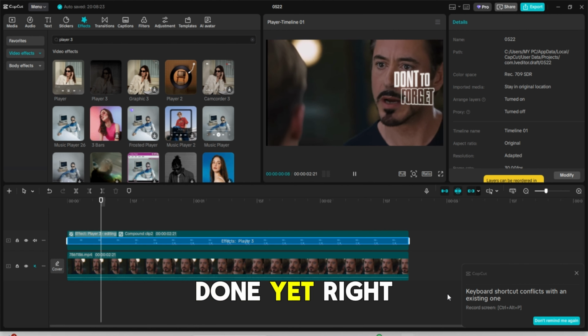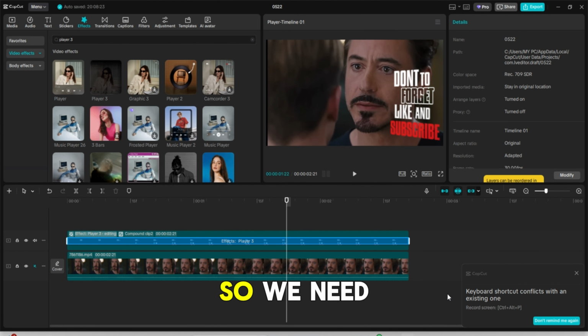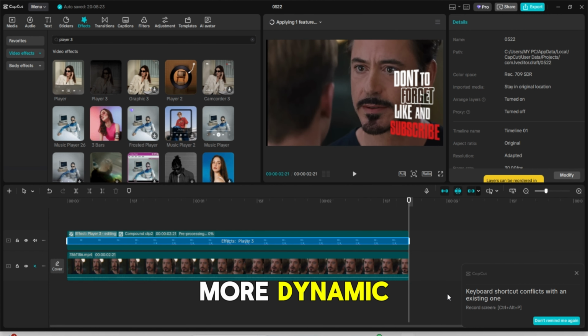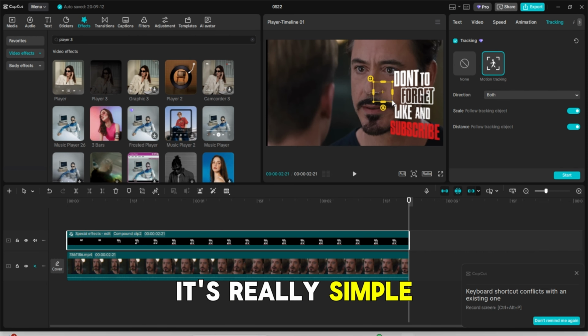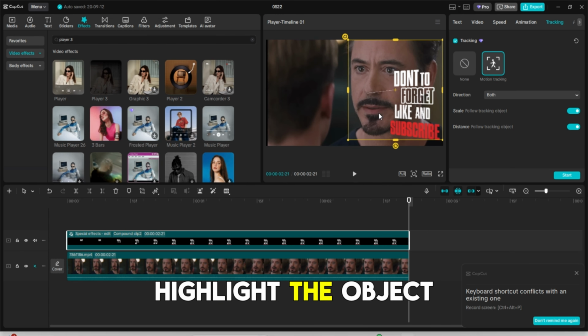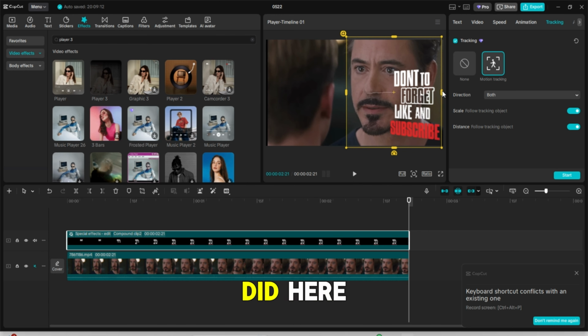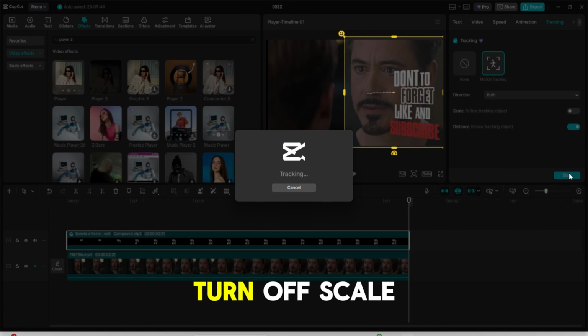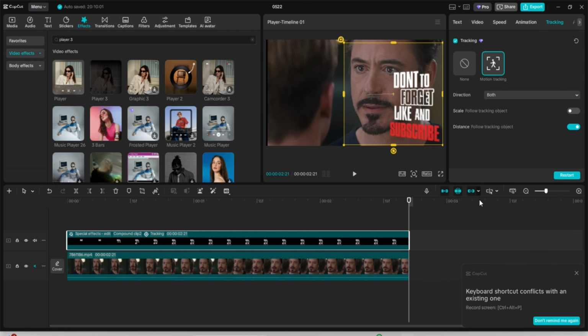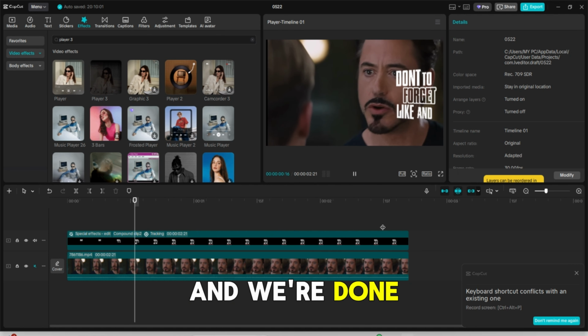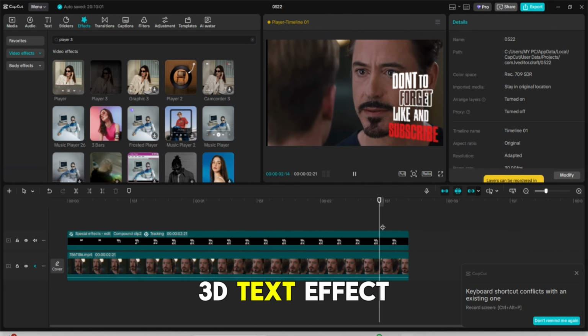But we're not done yet. Right now it still looks too static, so we need to add some motion to make the text feel more dynamic. For that, we need to use tracking. It's really simple. Just use the tracking box to highlight the object you want the text to follow, like I did here. Once you've done that, make sure to turn off scale before starting the tracking. And we're done. That's how you make the trending 3D text effect.